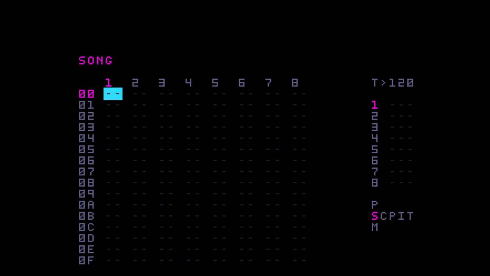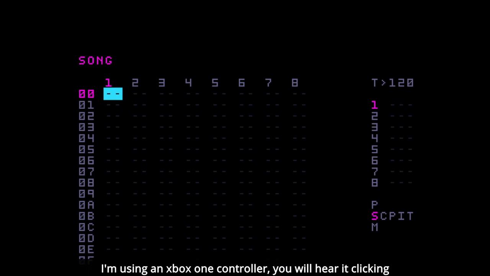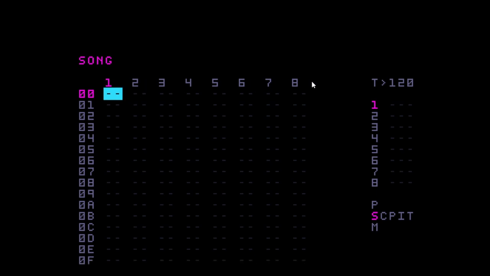Today we're just going to make a quick pattern on the Dirtywave M8 to show the workflow. This is the song screen. These are the 8 tracks. This is the tempo. This will show what note is playing in those 8 tracks. And this is like a navigation shortcut.